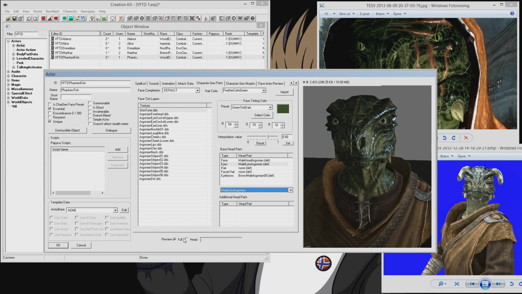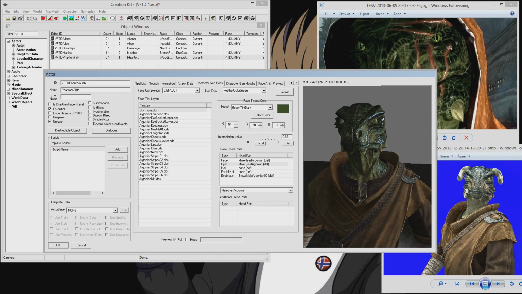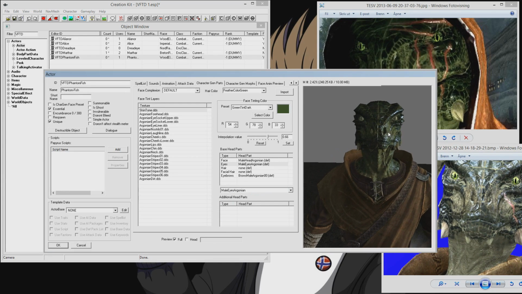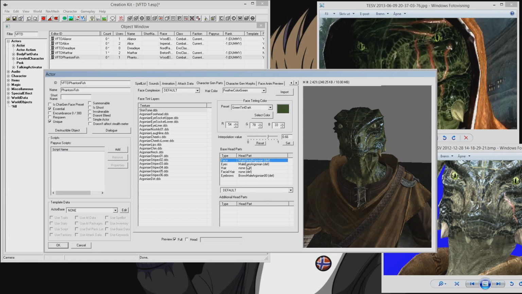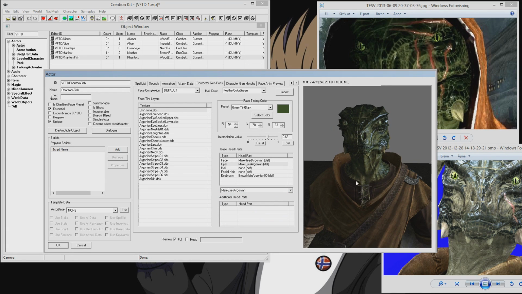Okay, where were we at? Male eyes Argonian. Well, there's something in them though, like they have some sort of glow. I wonder if that has to do... That's actually something I chose. I guess that's just how they look in the lighting.